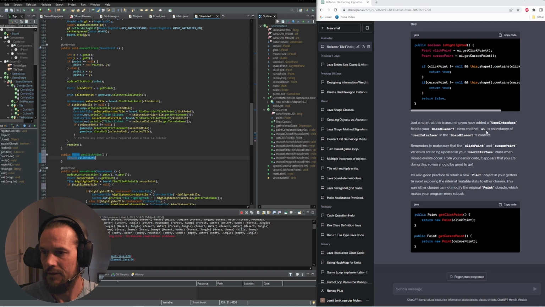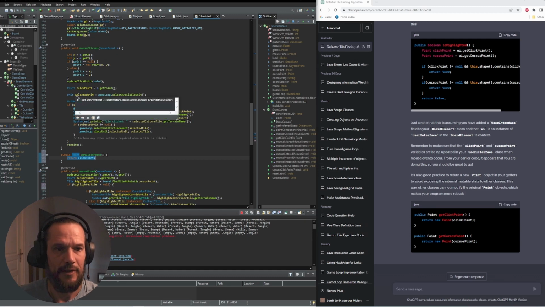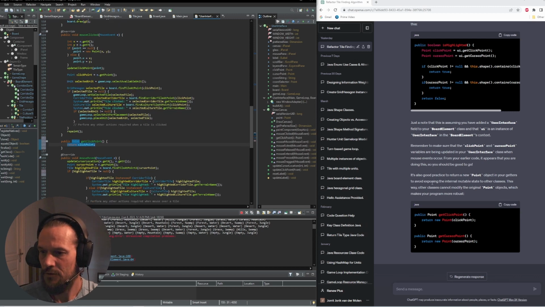And I need a user interface field in the board class, it says, but I'm changing that. Remember to make sure that the click point and cursor point are being updated. Your user interface class will handle these events. Yes, from your earlier code it appears that you are doing this, so it should be good to go. Yeah, we have that. Update click point. It's also good practice to return a new point object in your getters to avoid exposing the internal mutable state. This way, other classes can't modify the original point object, which makes your program more robust.